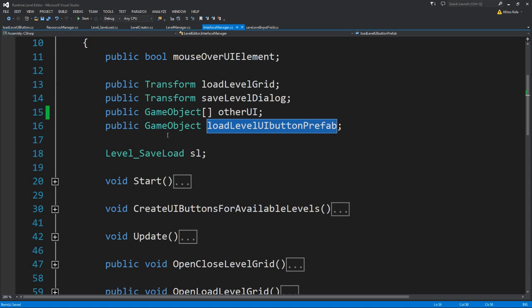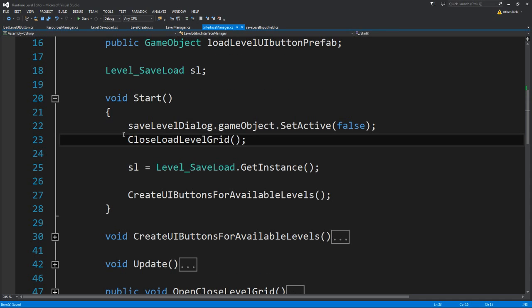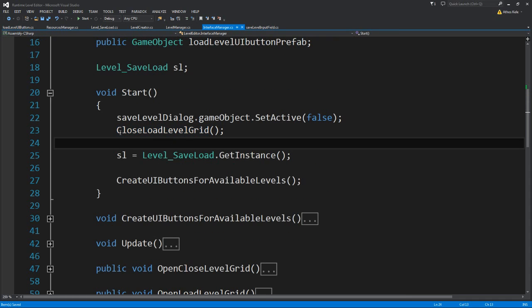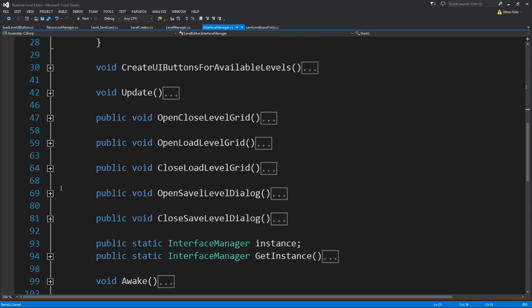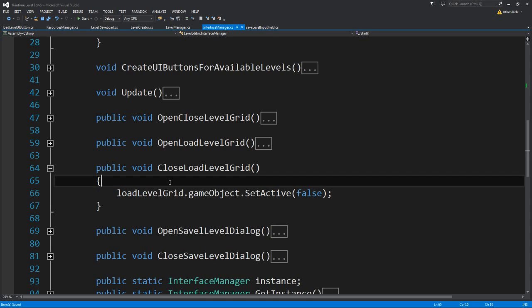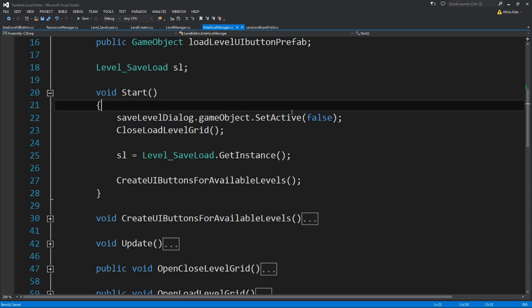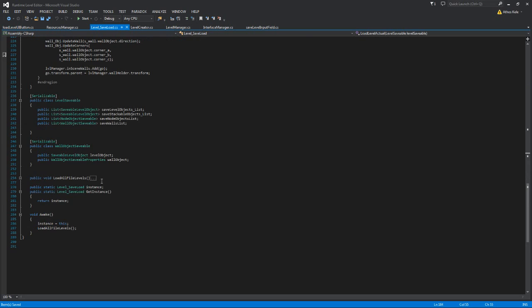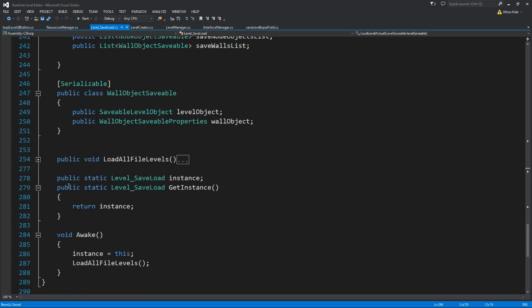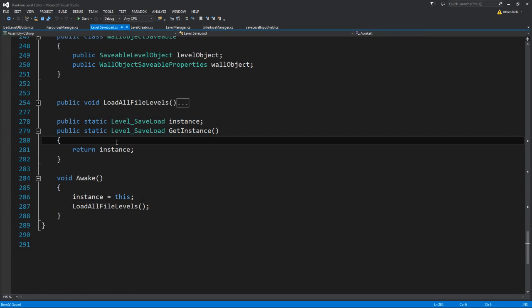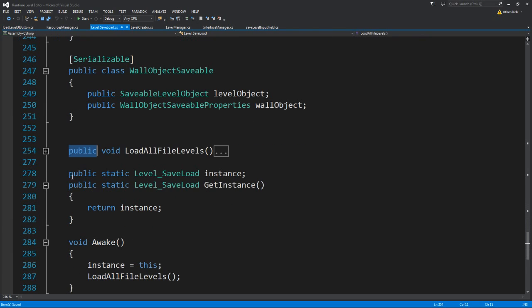Back to interface manager. On start, what we need to do is basically close the load level grid. It goes to the load level game object and closes that. The save level dialog, we want it closed. We initialize the save level save load. We made this into a singleton, and it's actually something we did over here. It's a new thing, so you need to add the singleton.